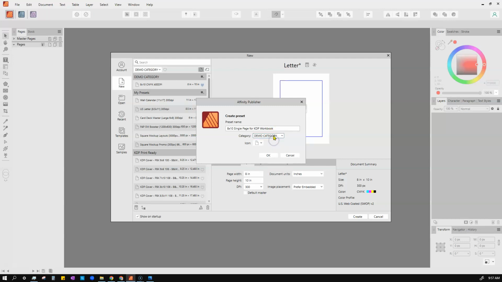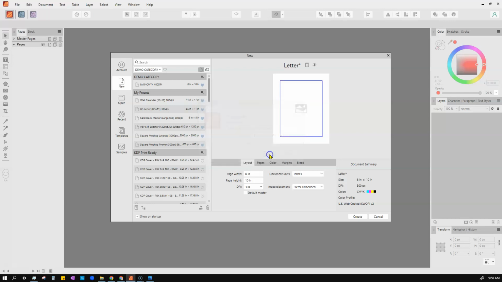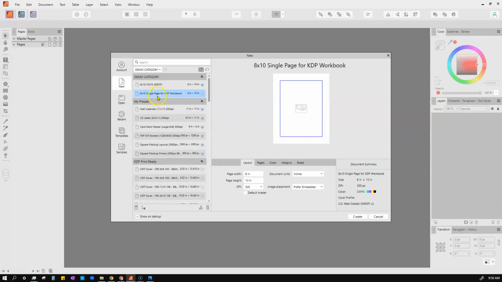I'll leave it in demo category, but I did make another category that I put in there for KDP print ready, so I might move it later. But for now, we'll leave it in demo. You can pick icons and hit OK. So I put it up here. And there you have it. So that's how you do that.